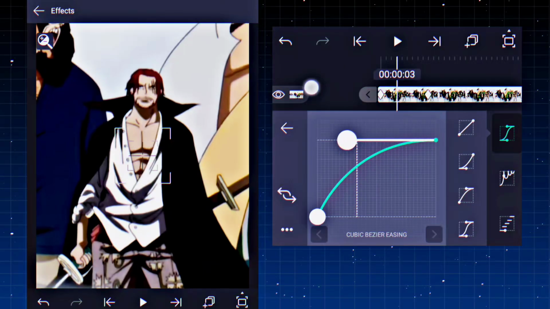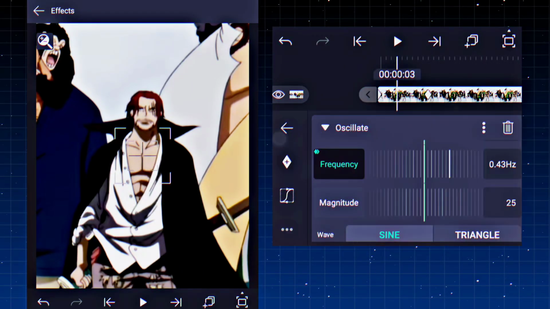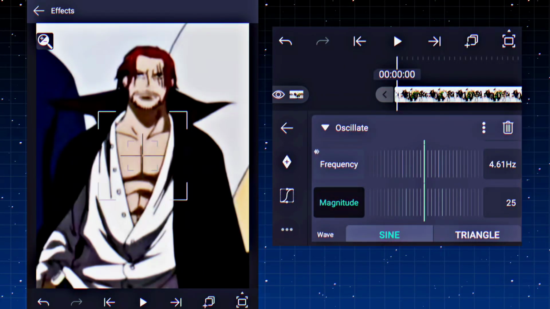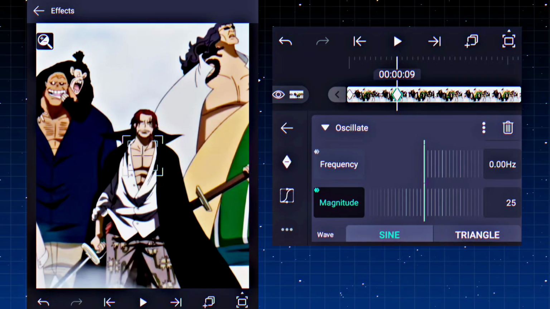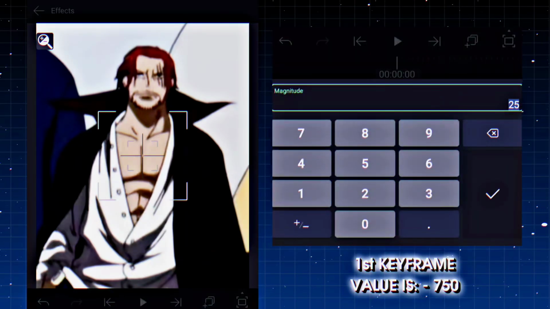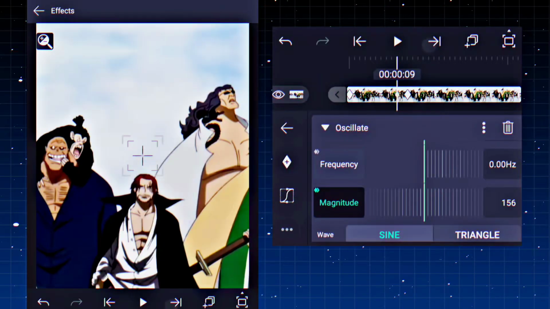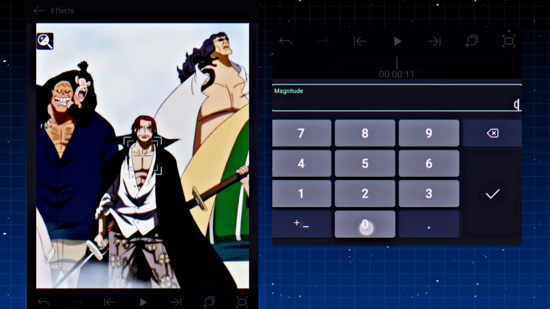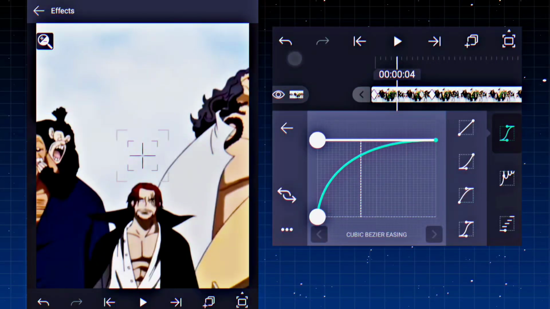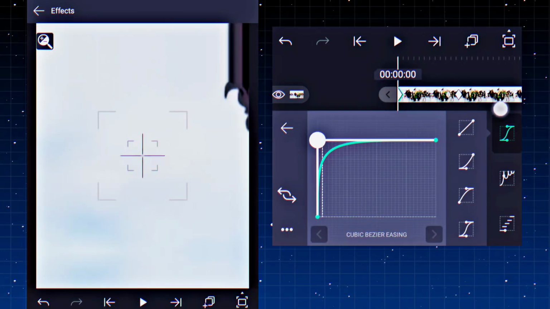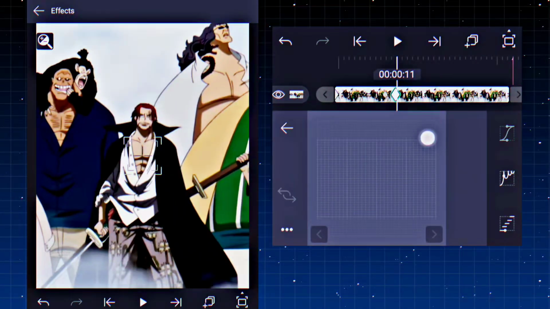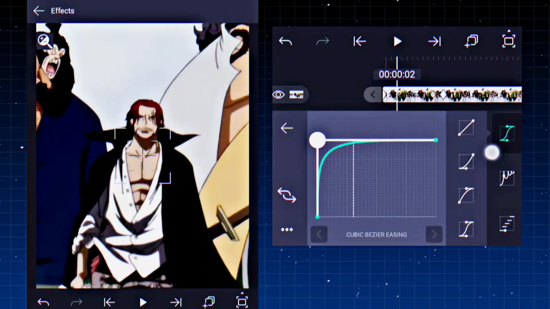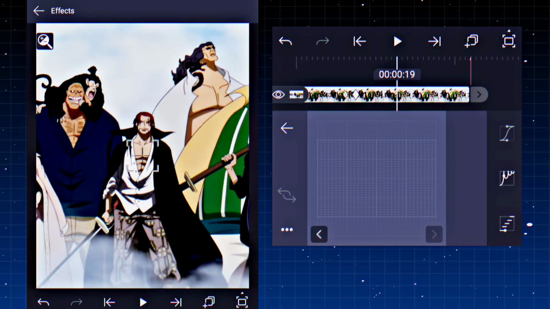And add this graph for faster oscillation. And now for the magnitude, repeat the same process by adding 2 keyframes. And then the first keyframe's value is 790 and the second is 0. Do the same graph as before. Note, the value 0 of magnitude is placed 3 frames after the value 0 of frequency, and the rest of the settings stay the same, no changes.